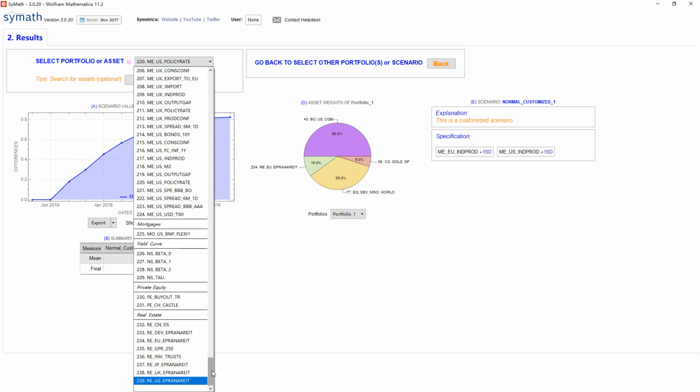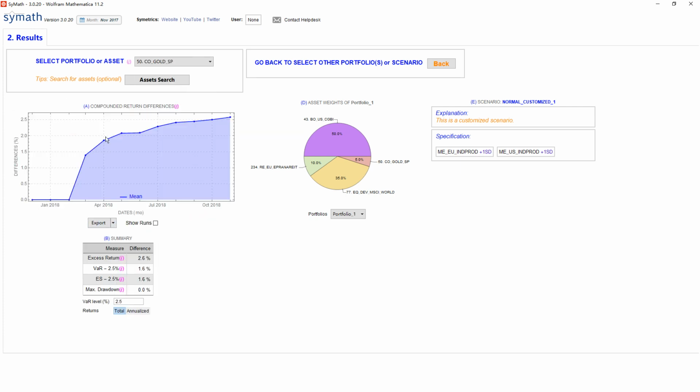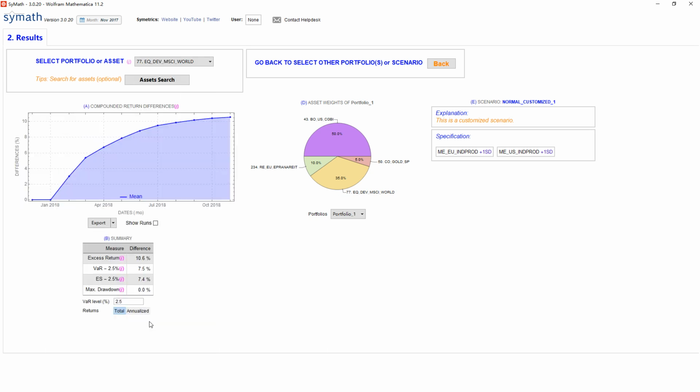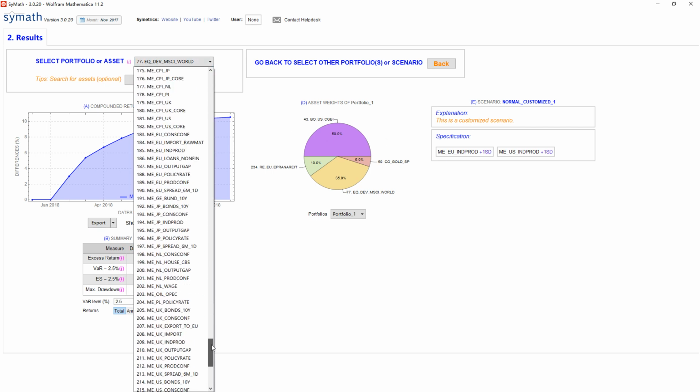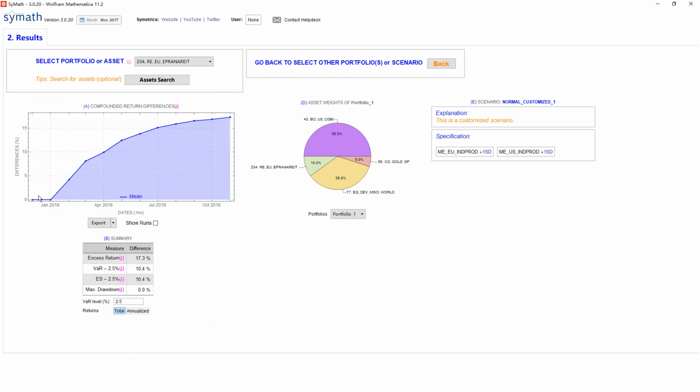Okay, so next, let's have a look at gold. And you can see that the gold has a higher compounded return under this scenario. And now maybe have a look at equity. The equity also has a higher compounded return under this scenario. And lastly, let's have a look at the listed real estate of EU. Again, it has a higher compounded return. So this makes sense because recall that in our scenario, we improve the EU and US industrial production.